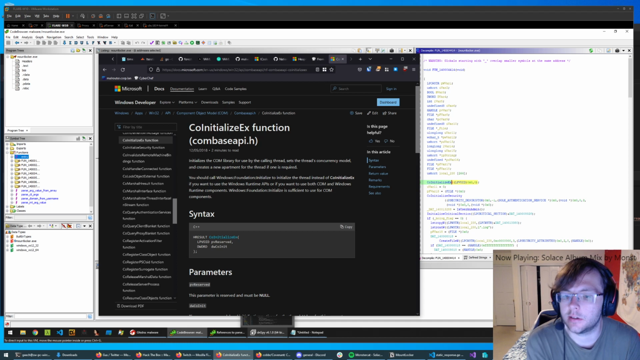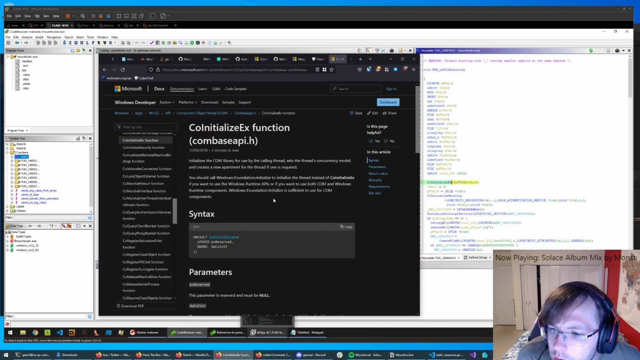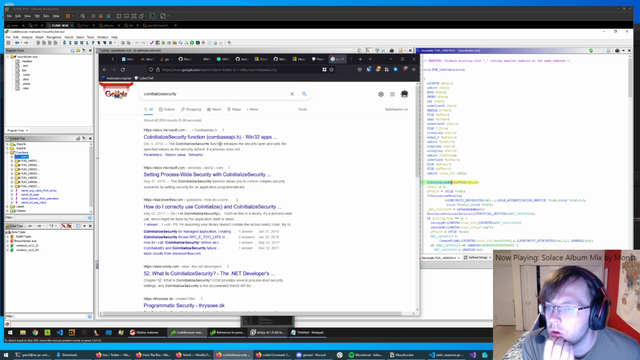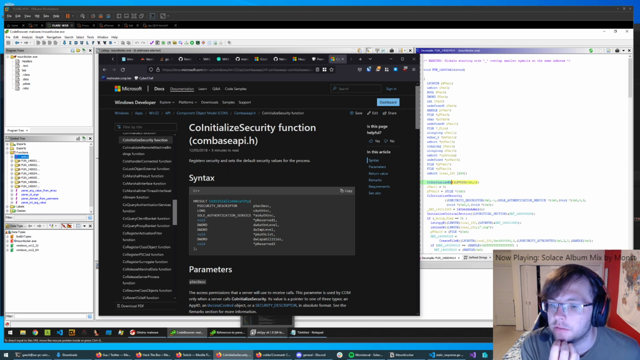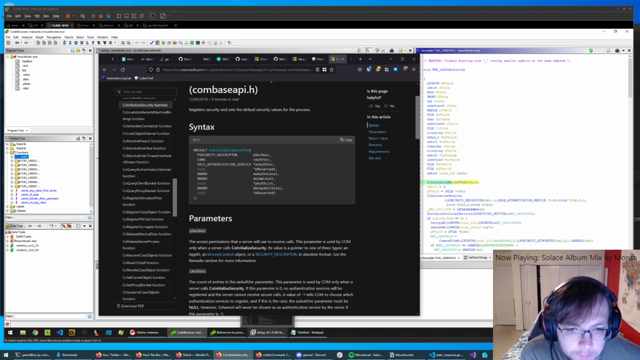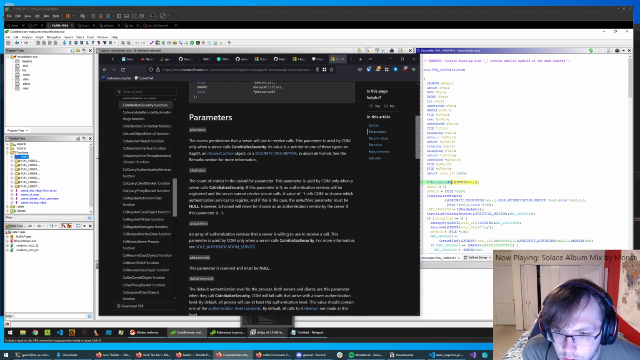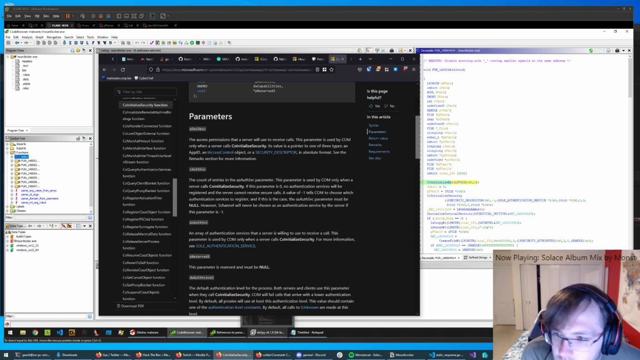Initialize the COM library. Okay, so we're calling COM functions. Interesting, okay. And then CoInitializeSecurity. Registers security and sets a default security value for the process. Interesting. What if this is being used as a privilege escalation technique? Let's see, we're calling it with a 0. Interesting. However, S will never be chosen authentication. Okay, so this is set to -1. Interesting, okay. 0.